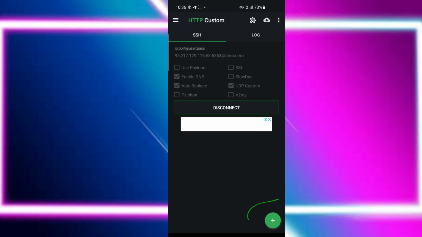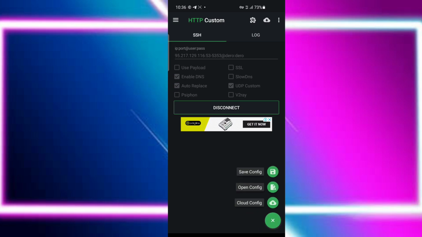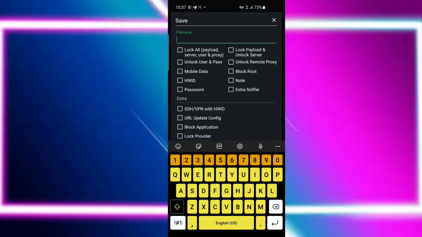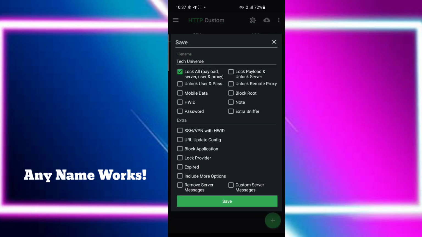So now also come here. Now let me show you if you want to export this config. If you want to sell it to people, what you're going to do is just click here and press save config. Just click this, save configuration. So once you're there, just save it. Come here, put in any file name you can say, Tech Universe. Then you can lock it so that they don't see the server you've used.